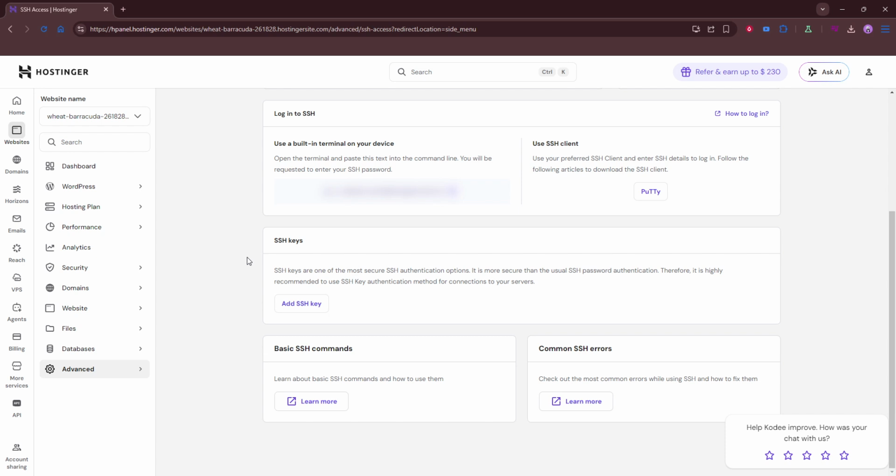Now add the key in Hostinger. In your Hostinger dashboard, go to VPS, choose Manage, then Settings, then SSH Keys, and click Add SSH Key. Paste the public key into the field, give it a recognizable label, and save.